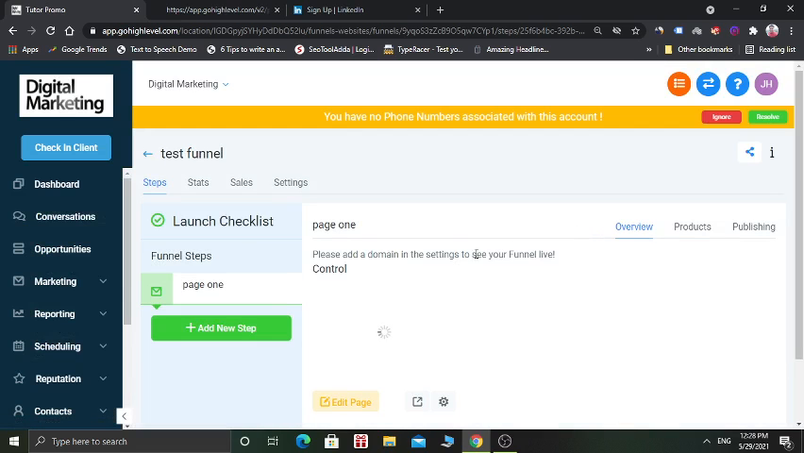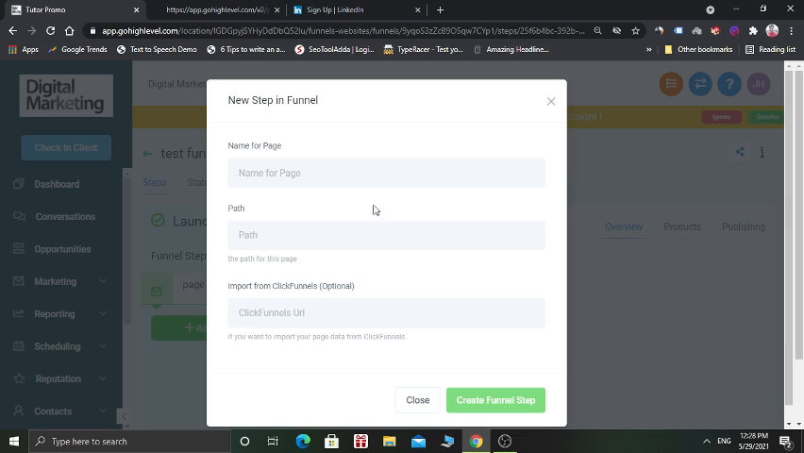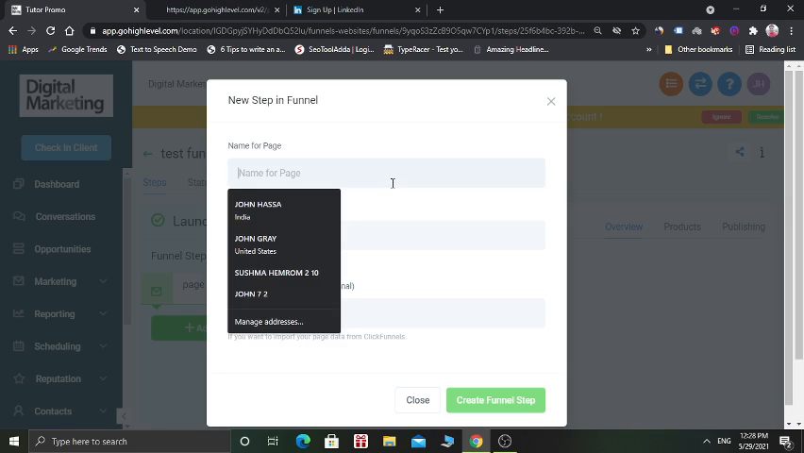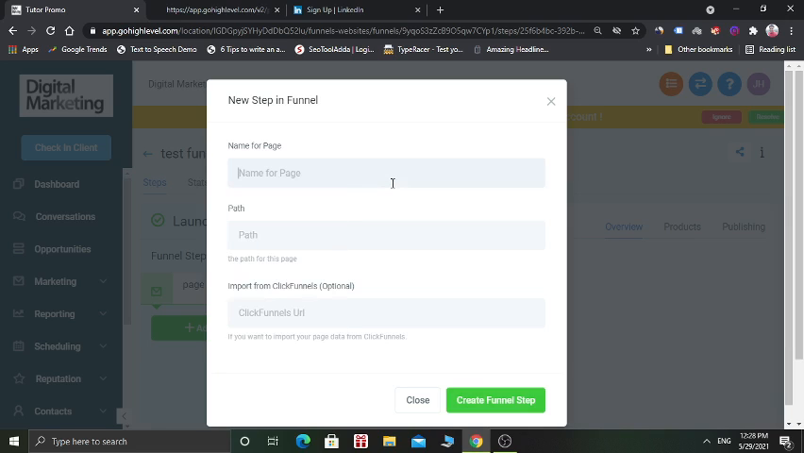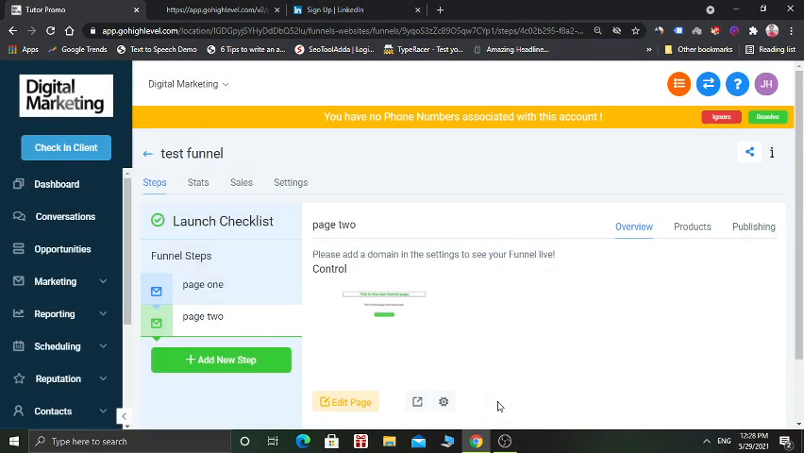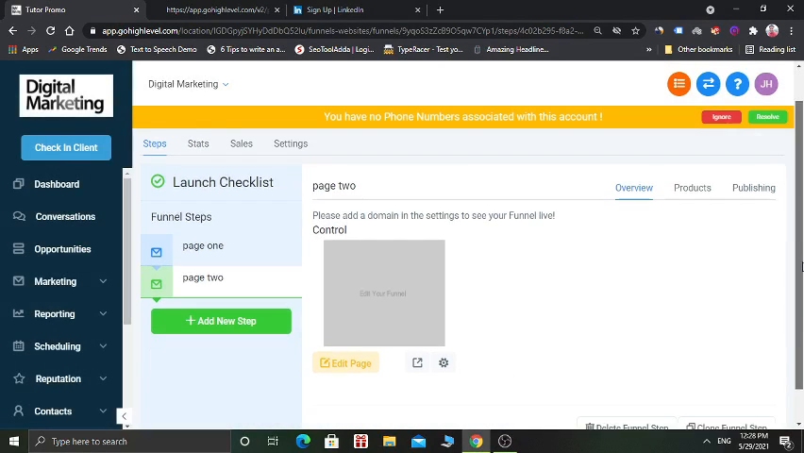For that, you have to add a new step. Let's name this step as page 2 and click on the create funnel step. And the second page of the funnel step is being created. Now you can edit this page.